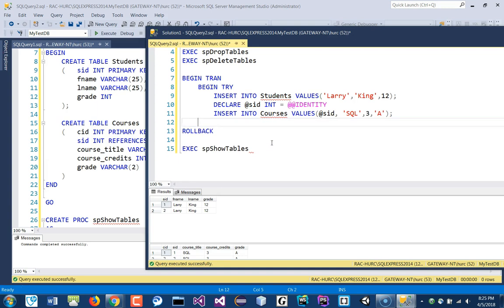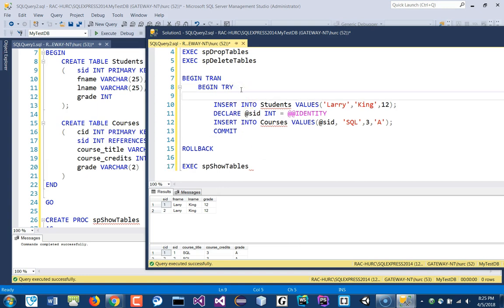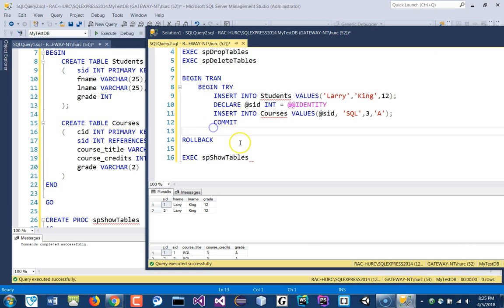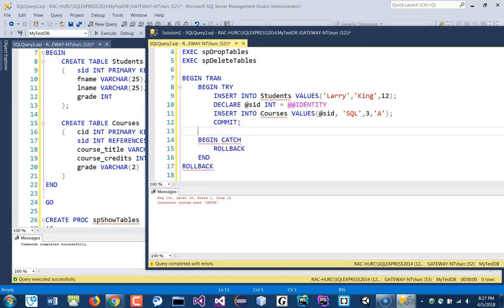Let me just take this out. Let's just say that if I execute these two statements, and if they're successful, then go ahead and commit. Otherwise, I think I have to put a begin here. Yeah, begin here, and then in SQL Server, begin try and catch. I think that's what it is.